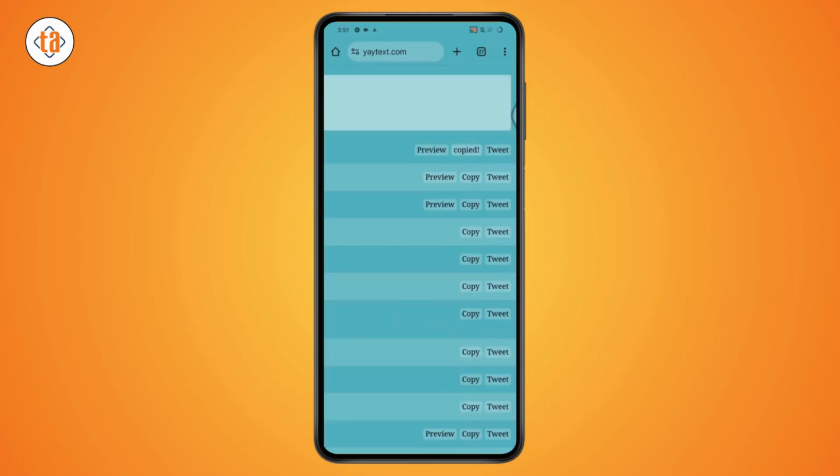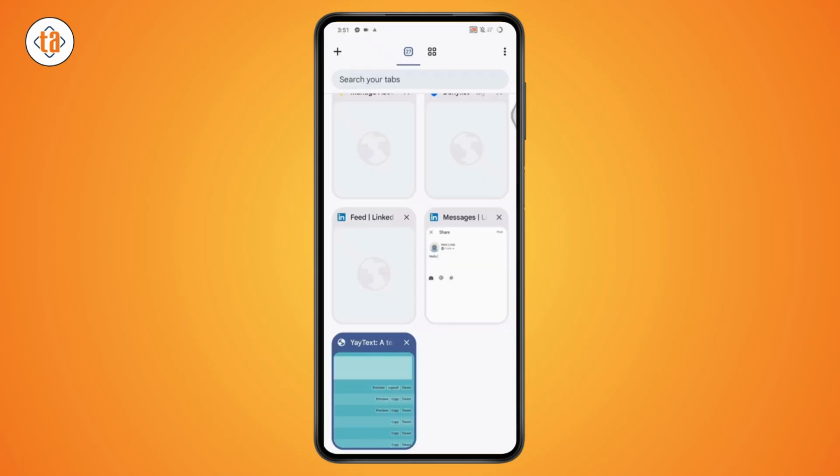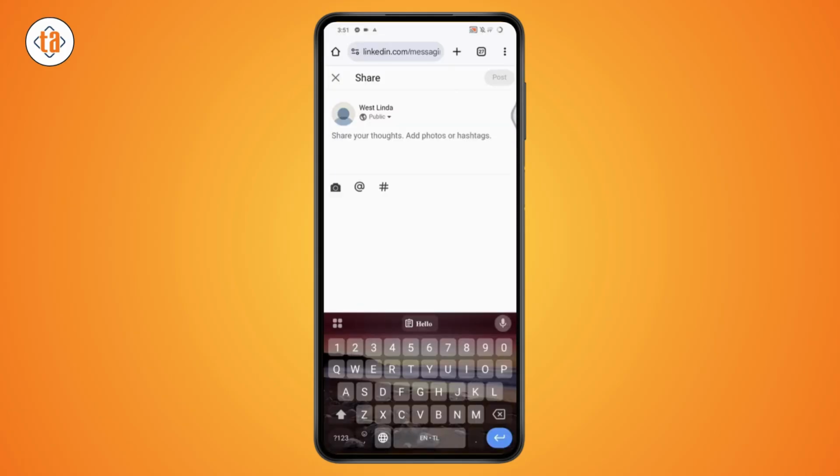Tap on copy. Once it has been copied, you can go back to your tab and here you can paste it. And that's it. Now you can go with post, and in this way you'll be able to bold text in LinkedIn post in your mobile.